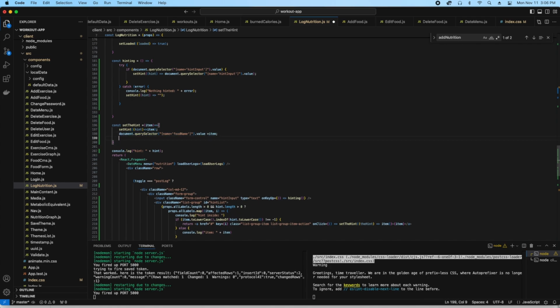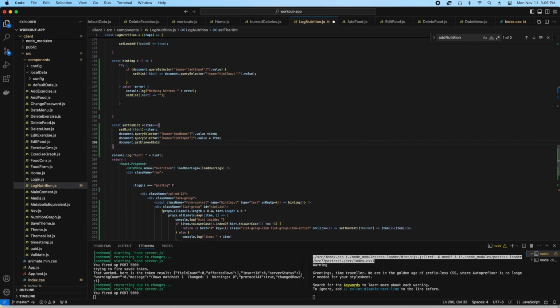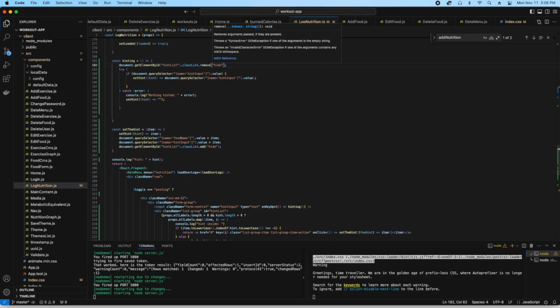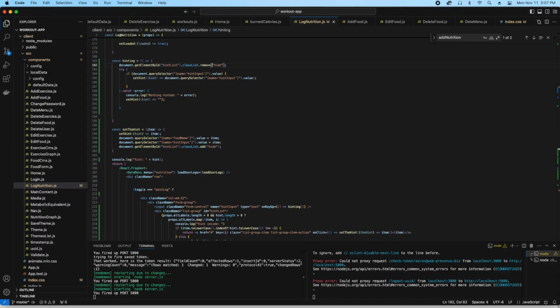So as you can see here, when I set the hint past the word item, I set hint as item, and I populate hint input field and food name input field. And then I'll hide that hint list because we don't need it anymore. We've populated the field, it was clicked. We don't need it, so we don't need it in the way.